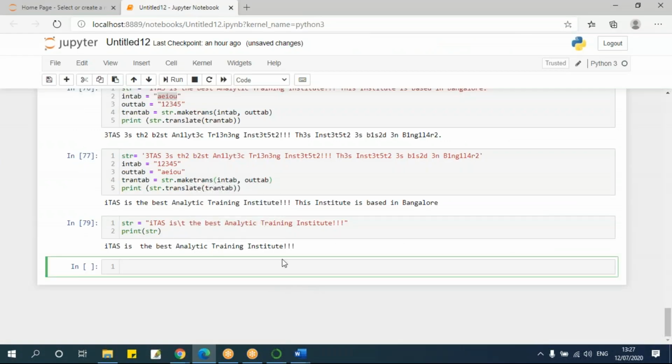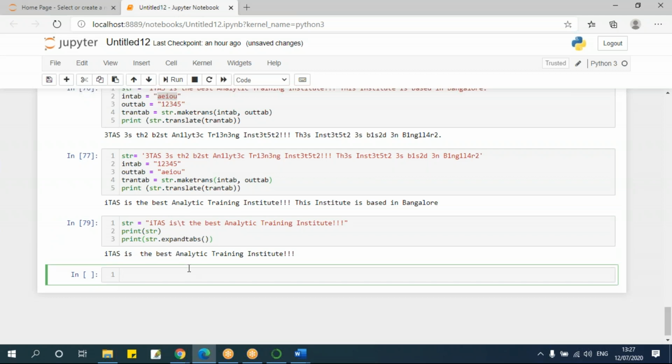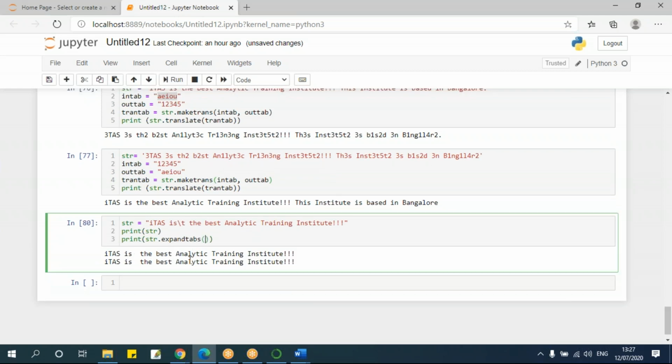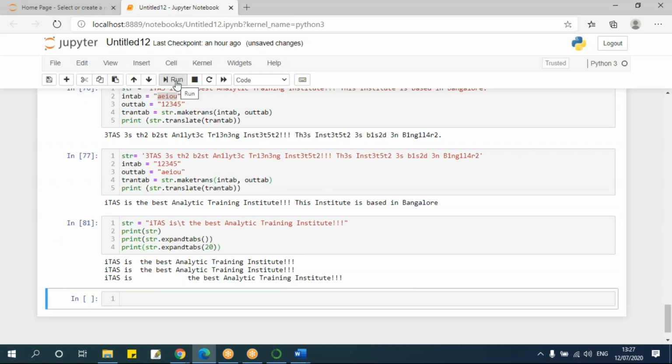Copy this and I'll say print expand tabs. Let me execute this. See, if I'm not specifying anything, I'm getting the same amount of space. But let me specify here. I'll specify some 20. I'm specifying the number of spaces to be given in these tabs, where I'm specifying here as /t. Let's run this. See, it is giving me more space.